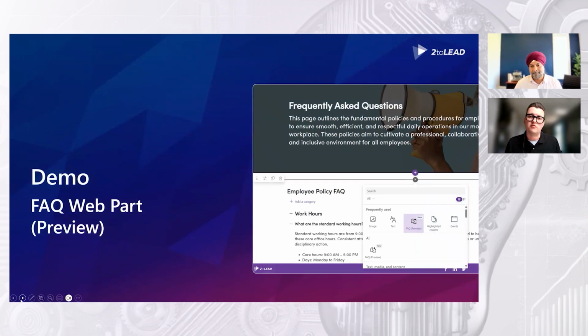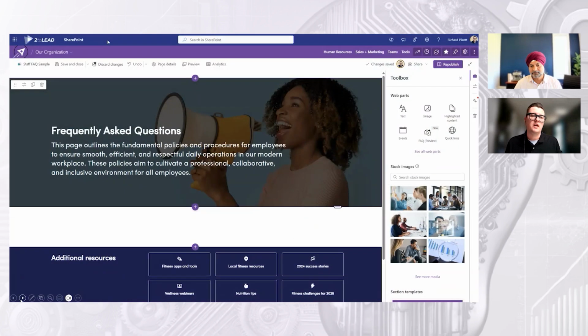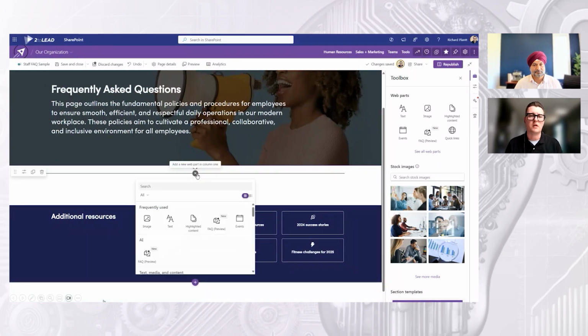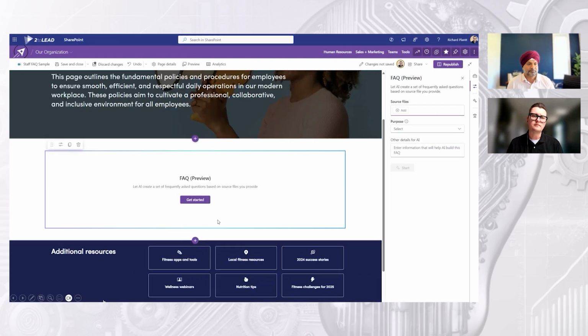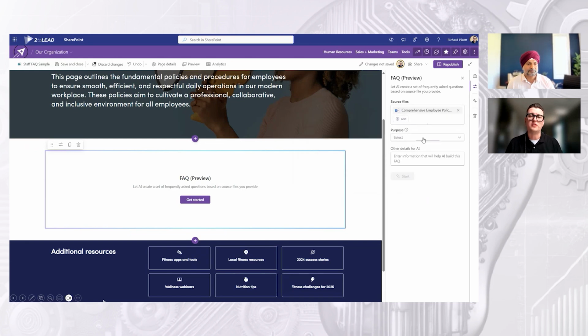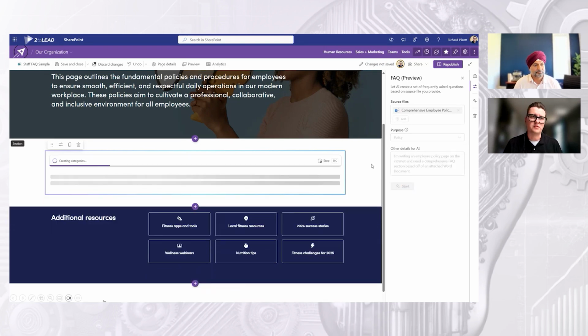It's a web part you just drag and drop, add to your page, and then follow a series of prompts and steps to get to it. So what we're doing here is we're in edit mode in our page. You can see the FAQ web part. I'm going to add it. And basically you give it a source information, your source file. So I want to create an employee policy FAQ in this case, and then the purpose for it, if it's a policy or general FAQs. I can also give Copilot some additional instructions for context, which is really nice.